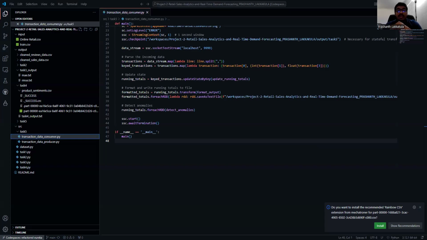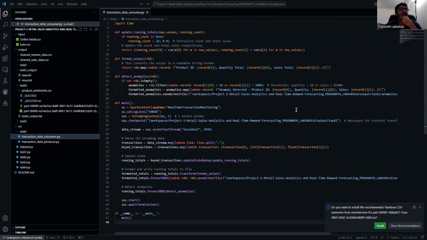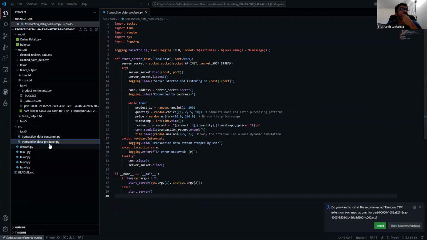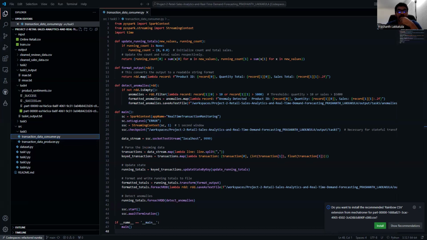This task aims to process streaming transaction data, dynamically calculating running totals for product sales and detecting anomalies in real time. So the step one objective here is simulating real-time transaction streams with fields like product ID, quantity, and so on. Calculating running total sales for each product, and detecting anomalies such as unusually high quantity or sales.